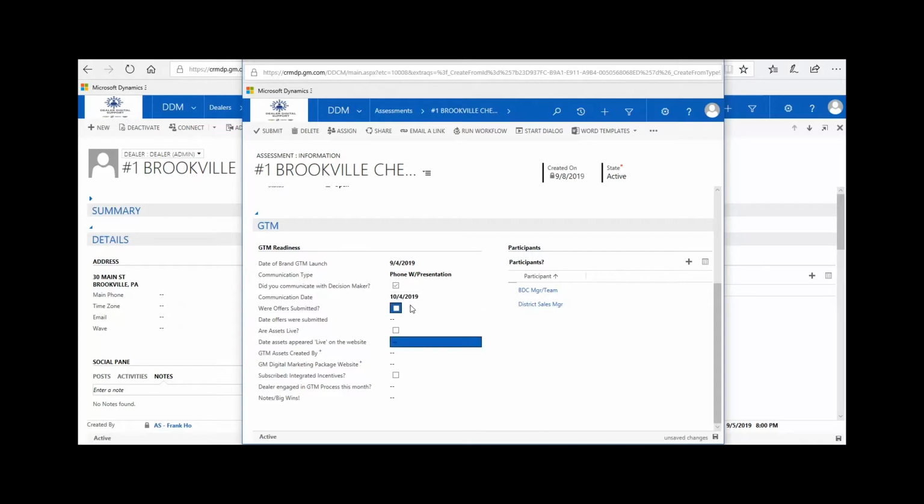Now we cannot answer were offers submitted all the way down through date that assets appeared live on the website. We're just not there yet. We're at the end of the month prior, so we won't know any of these answers yet. But we can skip down to go-to-market assets created by, and we'll say that they are created by CDK.